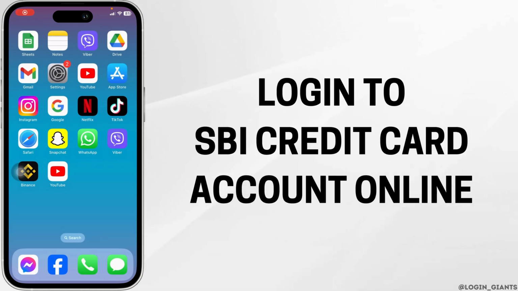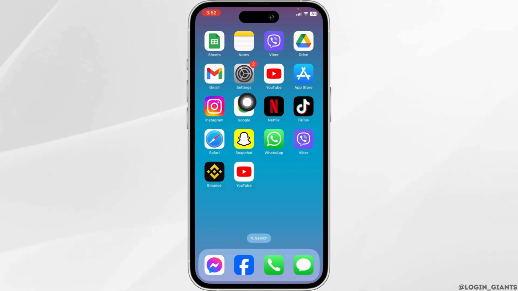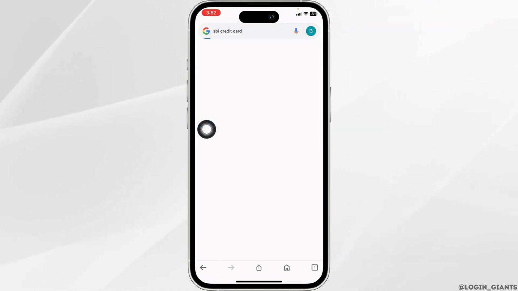How to log in into SBI Credit Card account online. Let's get started. Launch your preferred browser. Now type in SBI Credit Card and search for it.